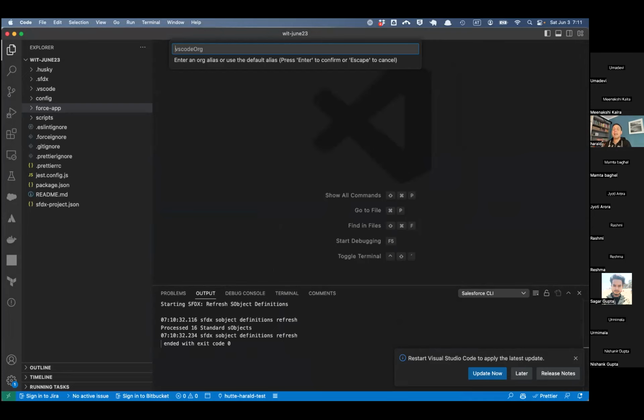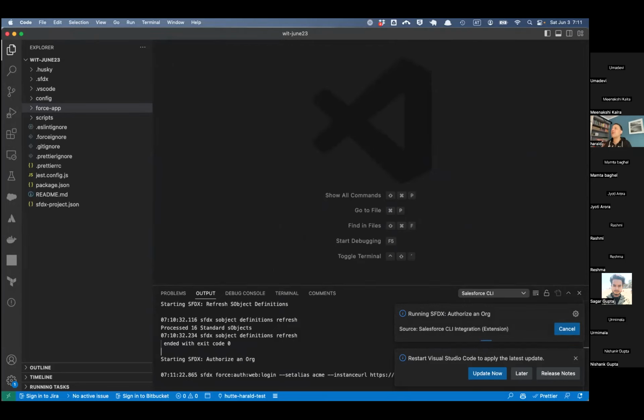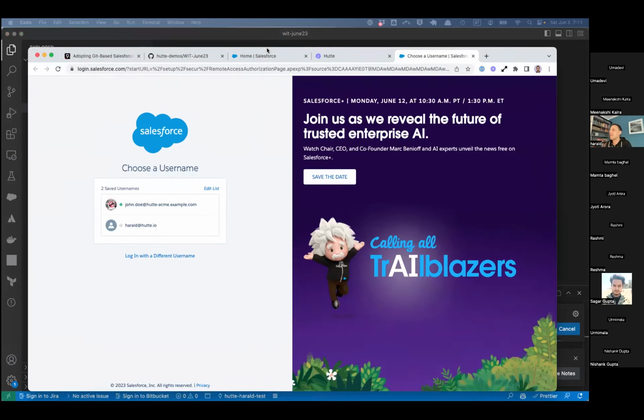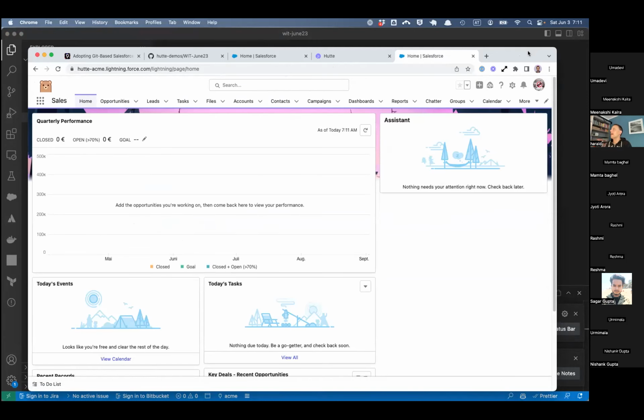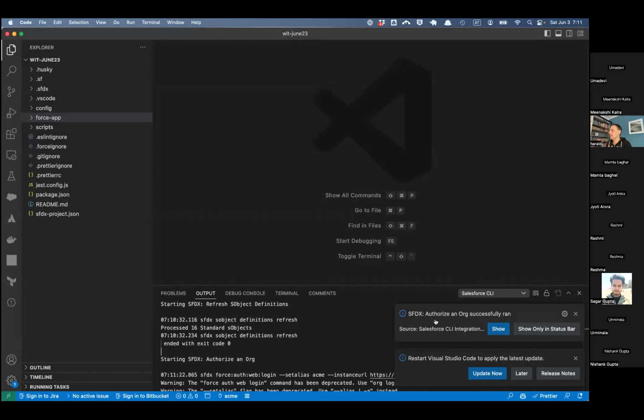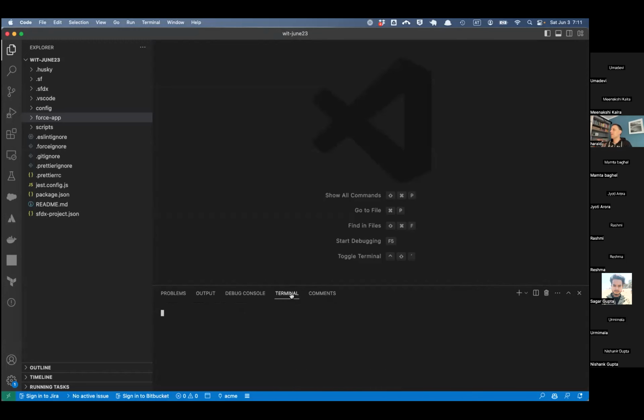We give it an alias because it creates a permanent connection to access it under this shortcut. I call it ACME because it's a made-up org for a non-existing company that we refer to as ACME. So I have already entered my credentials here. I'm just logging in, and that will make this command successful. Now, under the alias of ACME, I can access this org permanently.